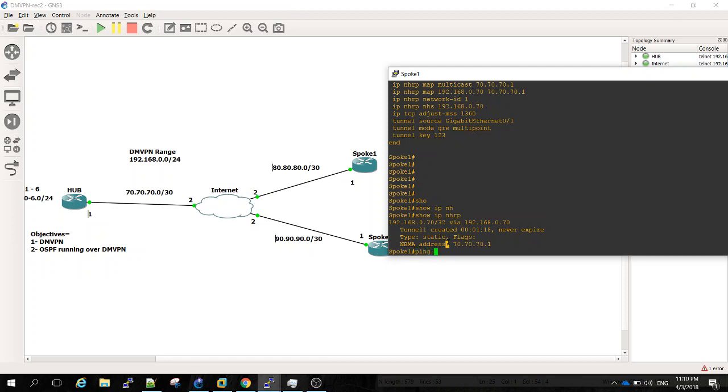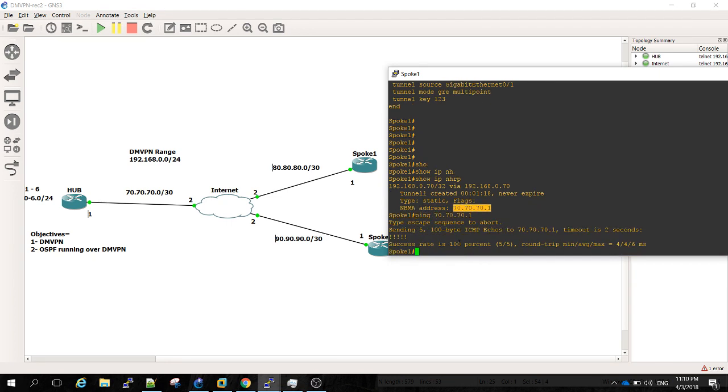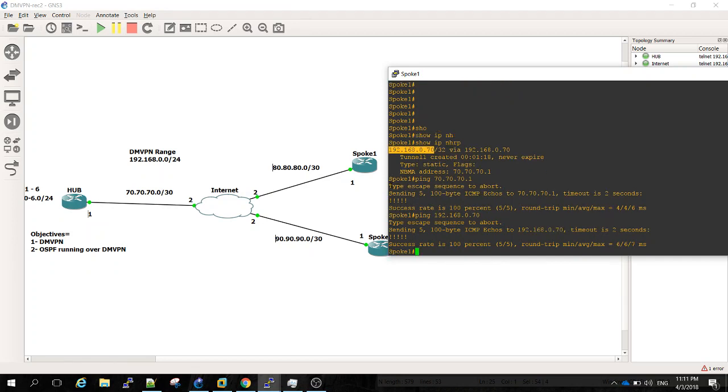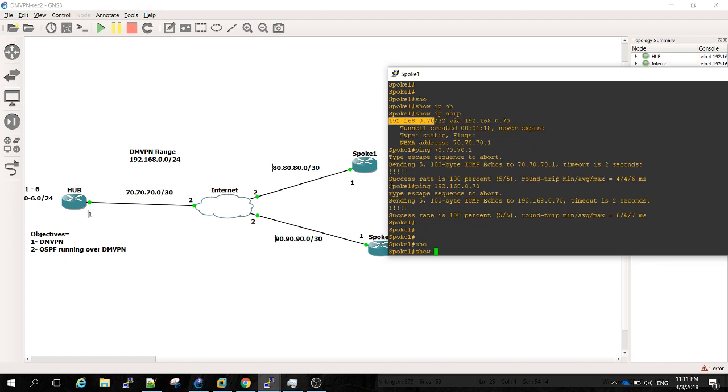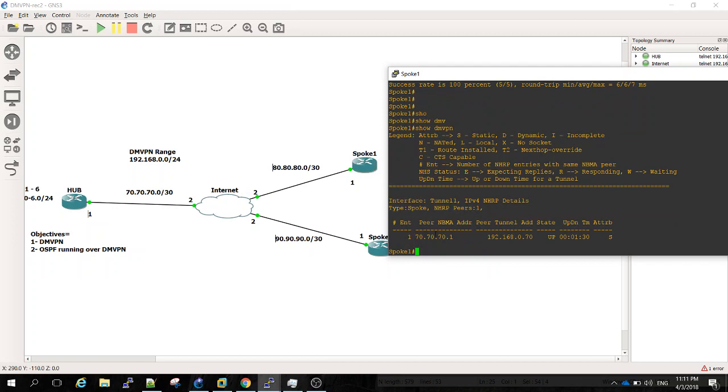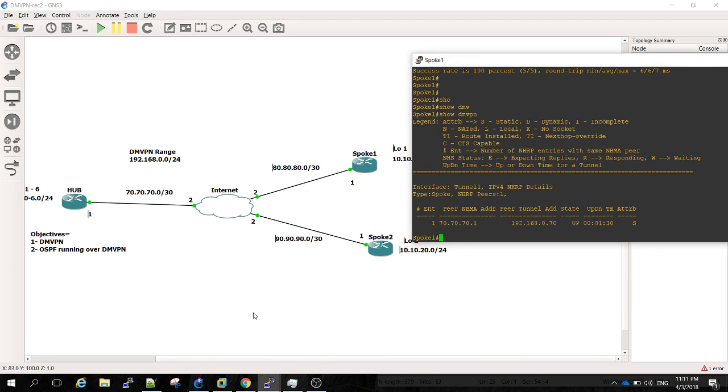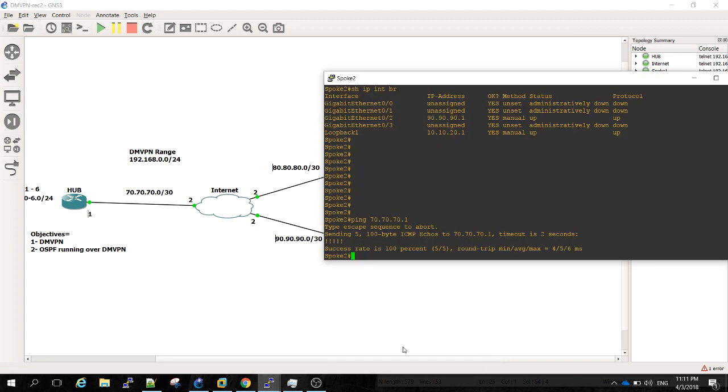So if I ping my, let's say, first NBMA address, it's successful. If I ping the other side of the tunnel, it's also successful. So if I do show DMVPN, I can see here that I have one entry. The peer NBMA address is 70.70.70.1, which is the hub, the tunnel interface, and how long it's been up. Great. Let's go to Spoke 2 and configure Spoke 2.